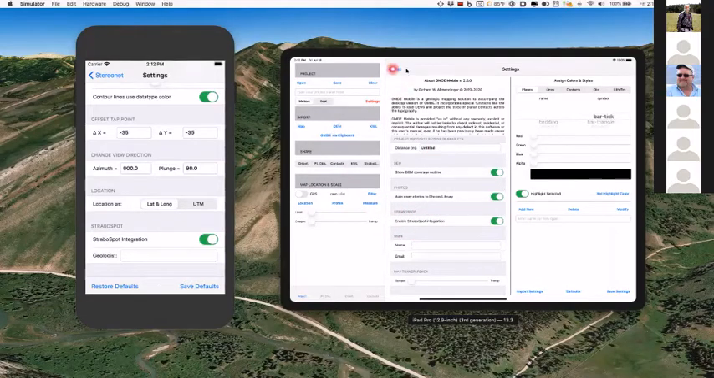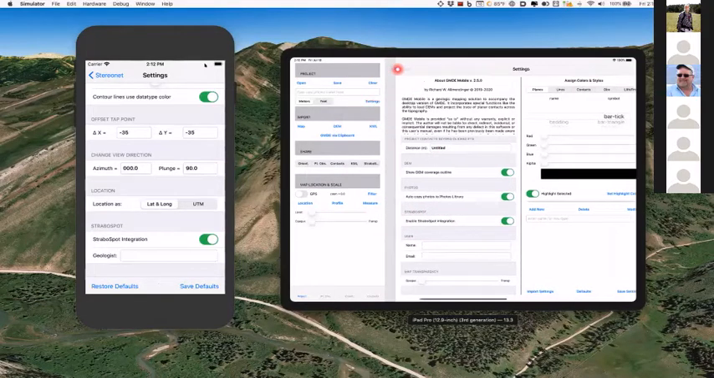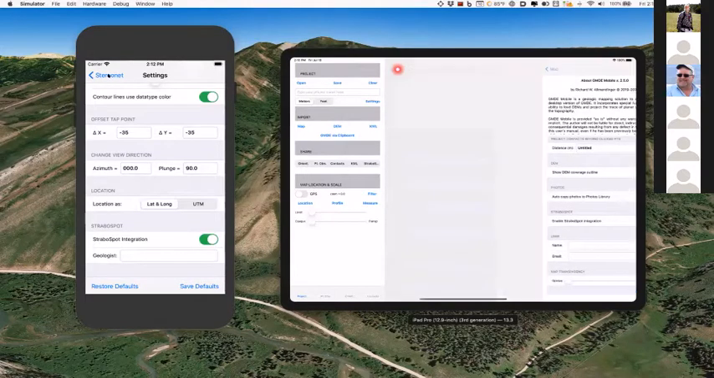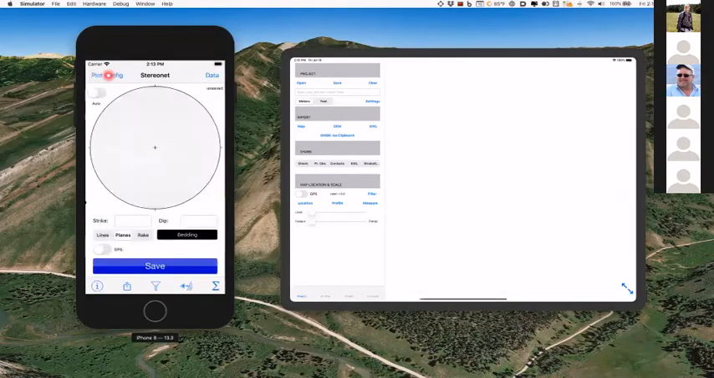This is what allows you to upload to the StraboSpot database, and it also allows you to use the StraboSpot vocabulary or lexicon of terms that the database recognizes and so on. Unfortunately, using the simulator, I can't actually give you a demo of using the orientation of the phone to collect data.